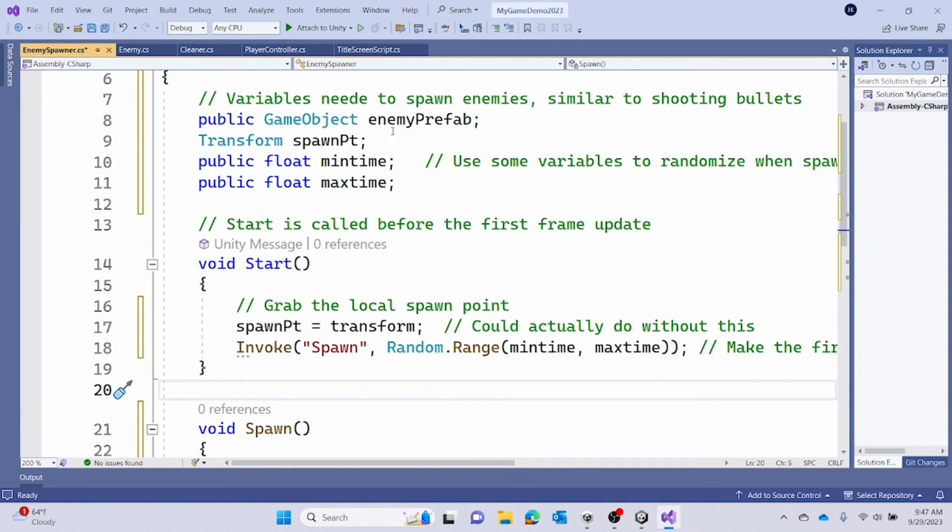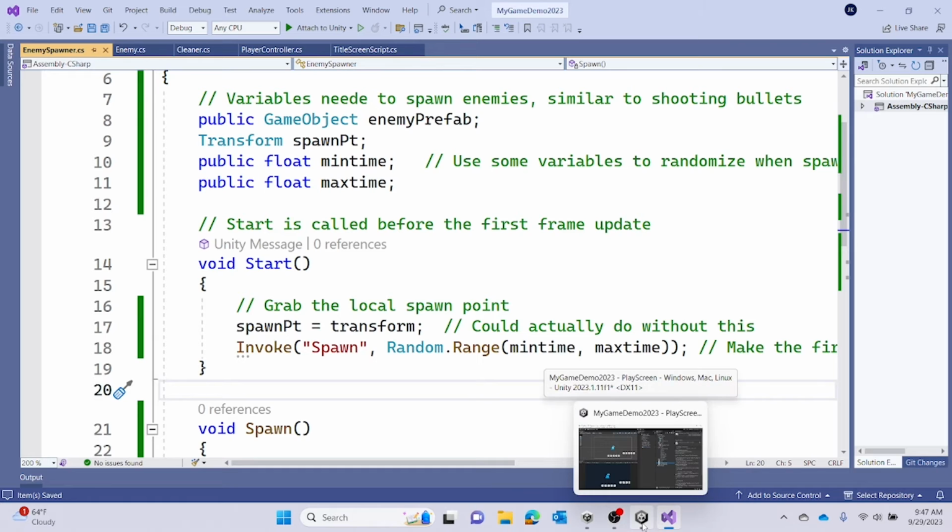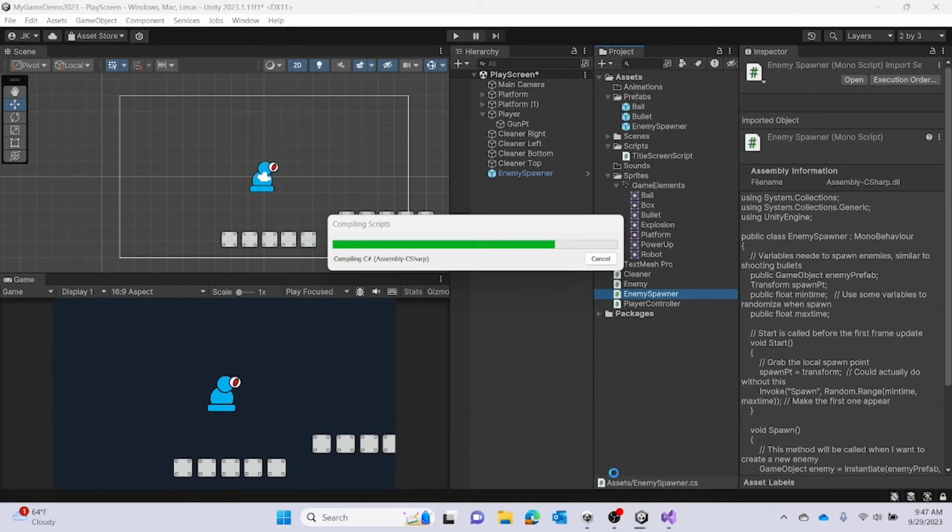You could add a bunch of code to this to check for, like, the maximum number of enemies. If the enemy at this point is already existing, you wouldn't spawn until after it's dead, things like that. In this case, we're just generating a constant stream of enemies.